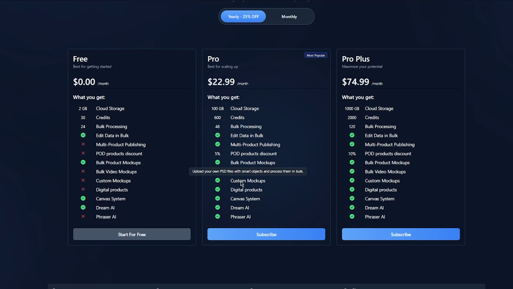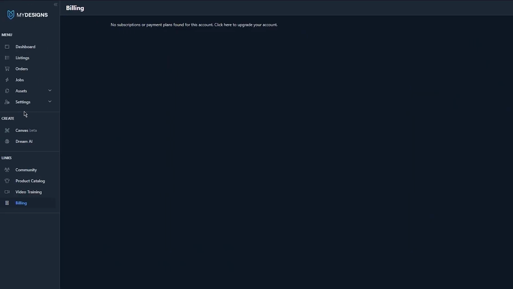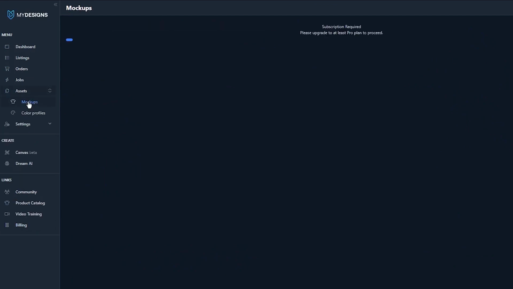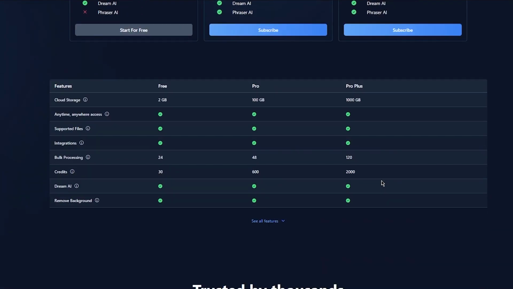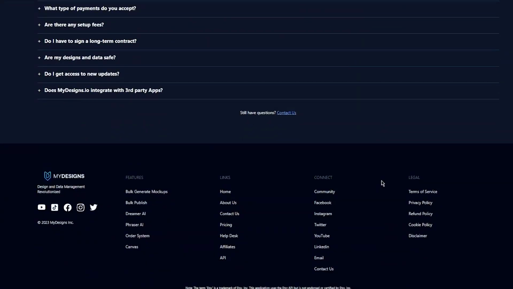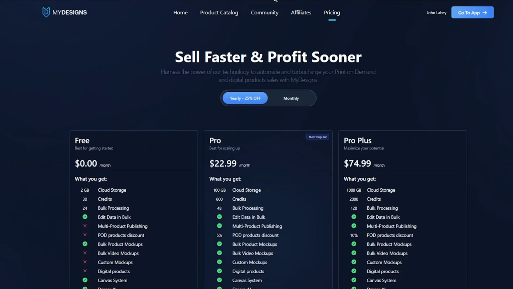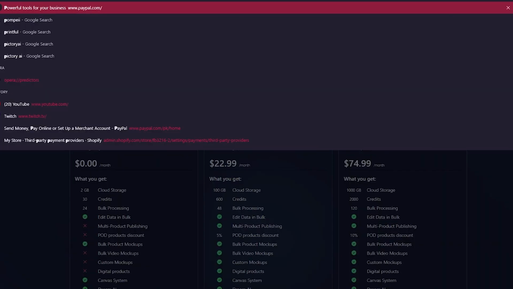So you can use this with your pro plan only, and as I said, all you're going to do is come over to your assets, go over to your mockups, and you can upload your own PSD files, as I mentioned previously. So you can't do that in the free plan, upload your own PSD files with smart objects, but you can do that in Pro and Pro Plus, as you can clearly see. So obviously, subscribe with the upper plans and you should be good to go. And adding files with a PSD is a piece of cake, okay?